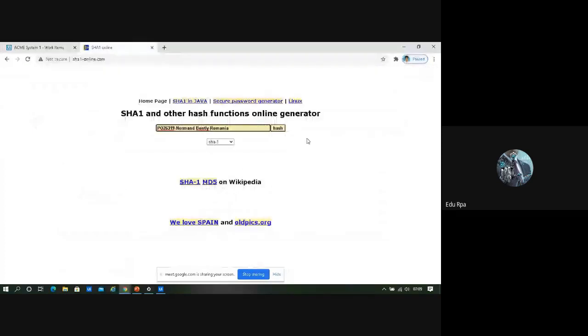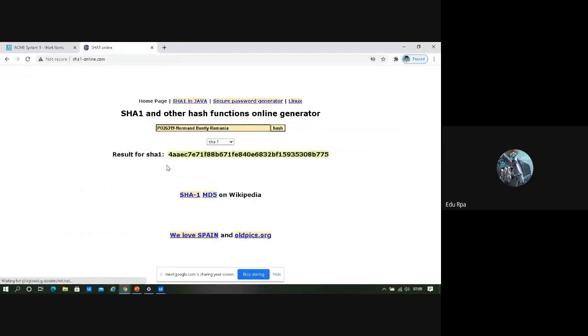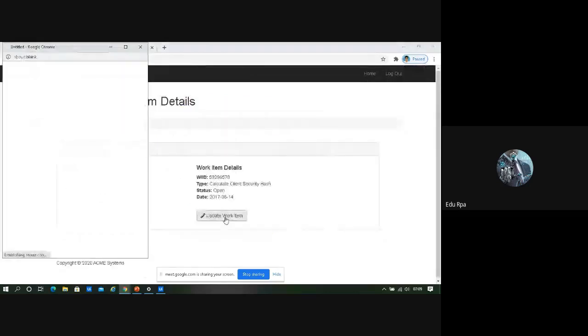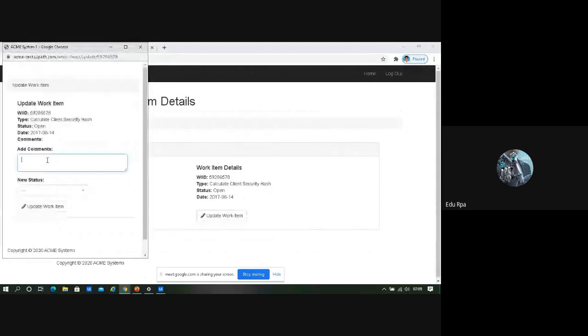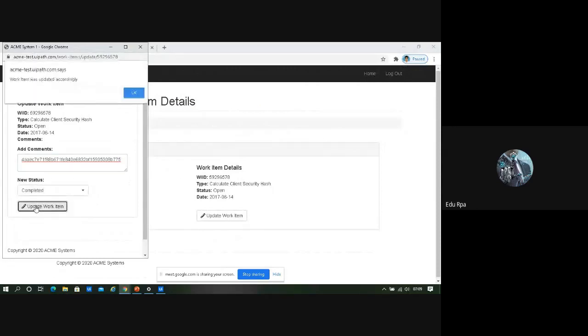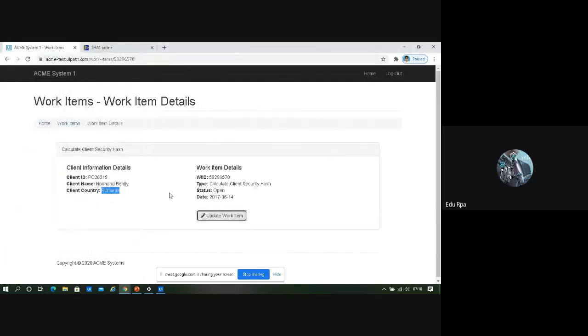Then I have to click on the hash, which means the hash code will be generated for this particular code. I have to copy this code. Then I have to click on update work item. Then in the comment section I have to add this hash code. Then here I have to update it as completed. Then I have to click on update work item. So this is the process. This is the manual process that a particular company is doing. Okay, so this is the same for all the items.